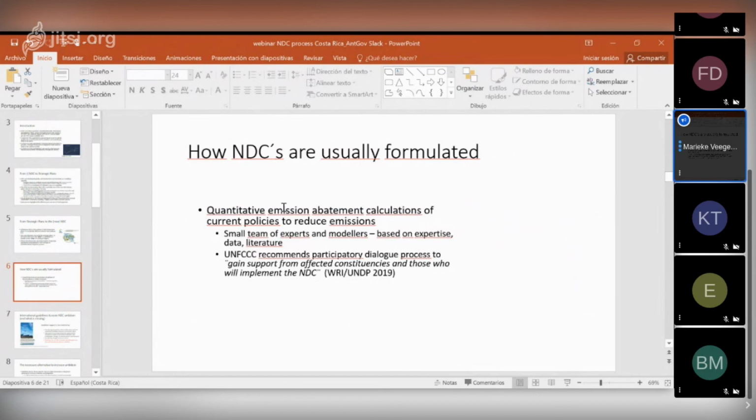So these calculations are made by a small team of experts and modelers. They're based on very high expertise within the area. They're based on the data and literature that exists on how many emissions can be reduced in each sector. So how many emissions can be reduced within agriculture, within livestock, within energy, within transport, etc.